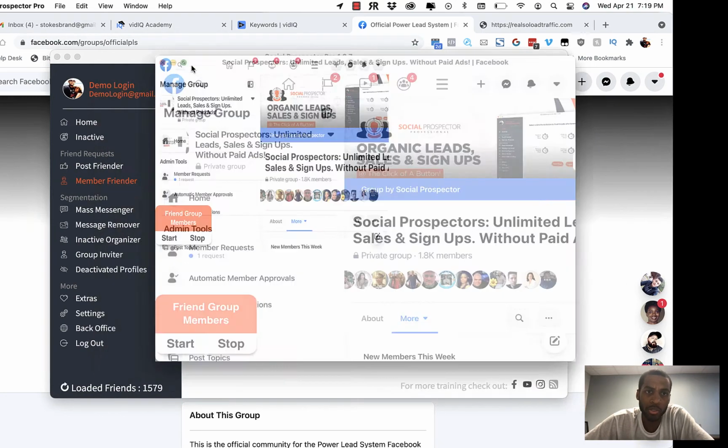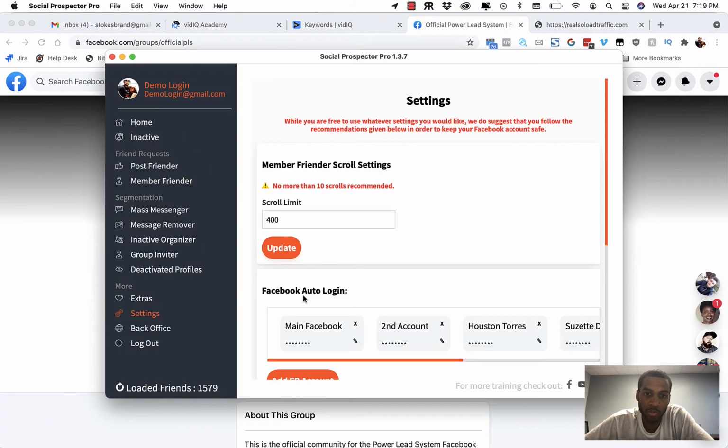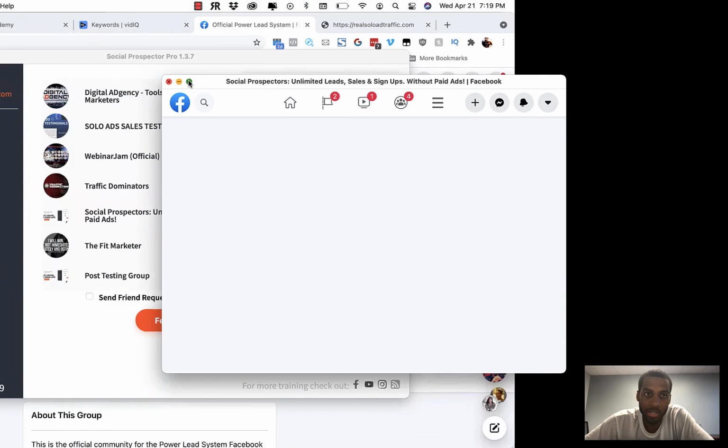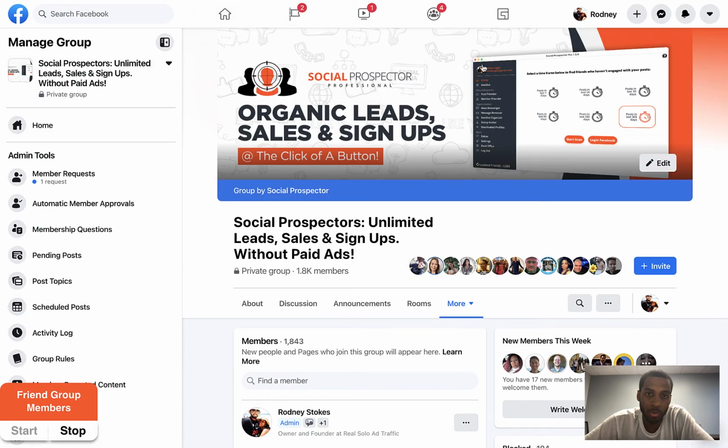So what I'm going to do is I'm going to go inside of my group just to show you for demonstration purposes. Let me just change the settings real quick. I want to change it from 400 to 100. Okay, I want to come back. And what that did was it changed it from scrolling 400 times to just scrolling 100. So I'm going to click on start and watch exactly what happens.